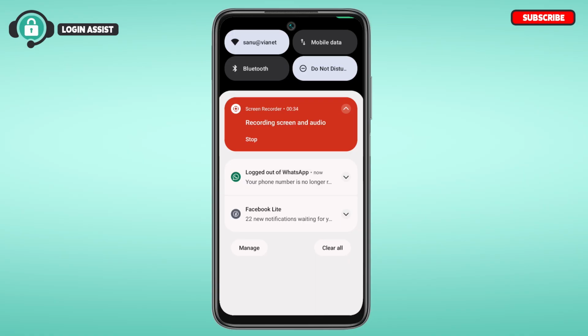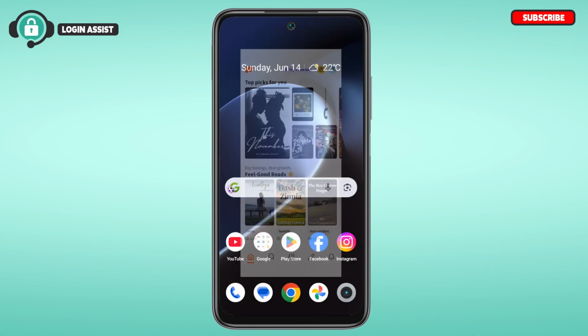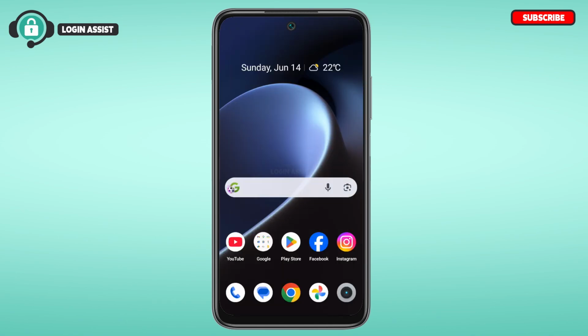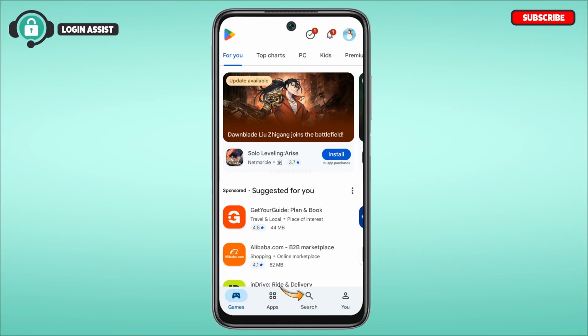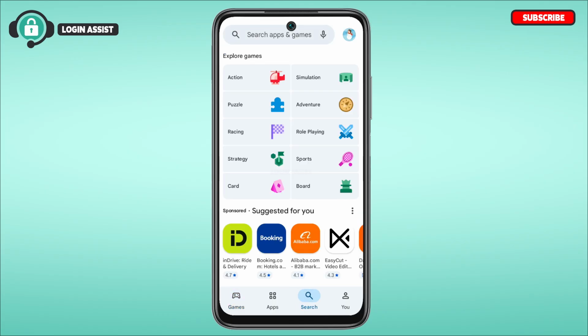If you're still not able to log into your account, there might be some problem with your application. There might be some bugs. In that case, try updating Wattpad. Open the Play Store on your device. Tap on the search icon that you can see at the bottom of your screen. Tap on the search bar that you can see at the top.